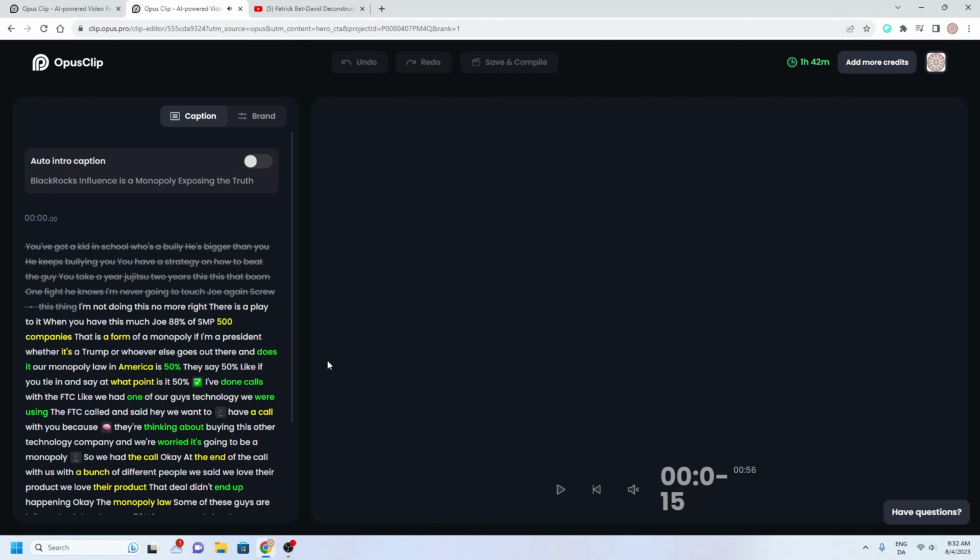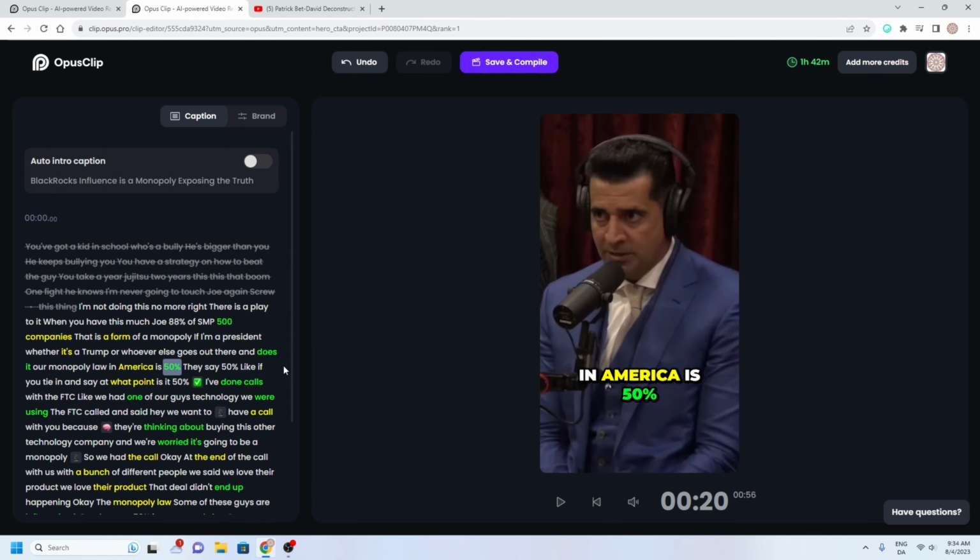Okay, now let's see what editing options we have by clicking on Edit. We can edit the caption, and we can also do some branding. Let's start with the caption. Here you can change the color of each word, or you can replace a word with an emoji.